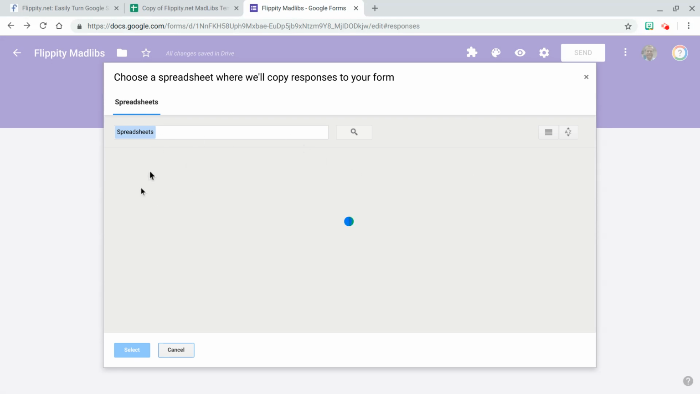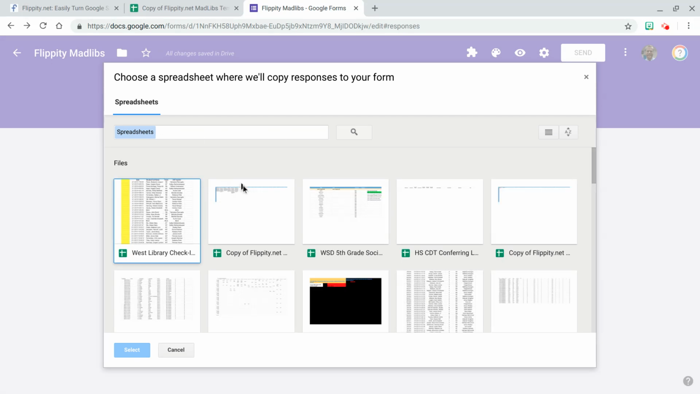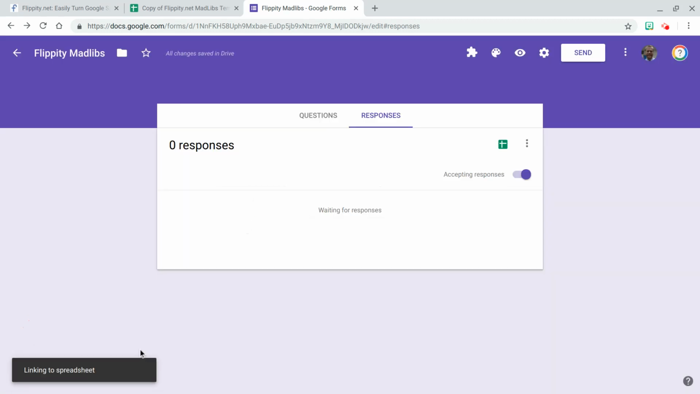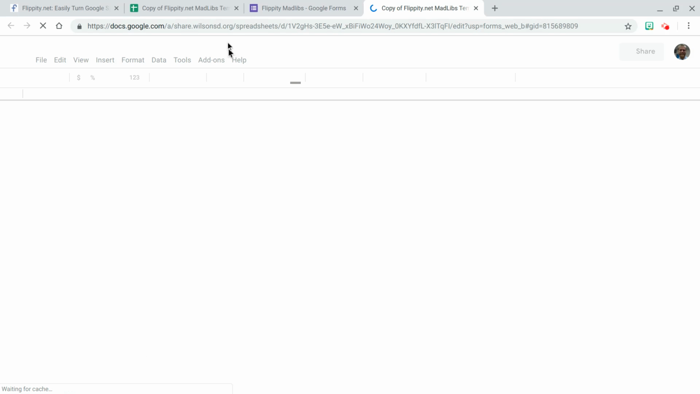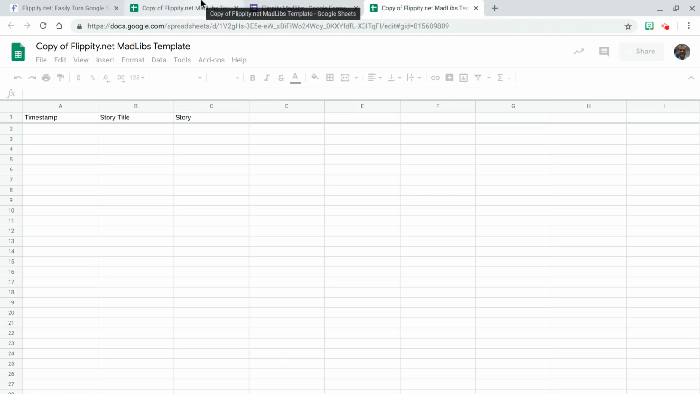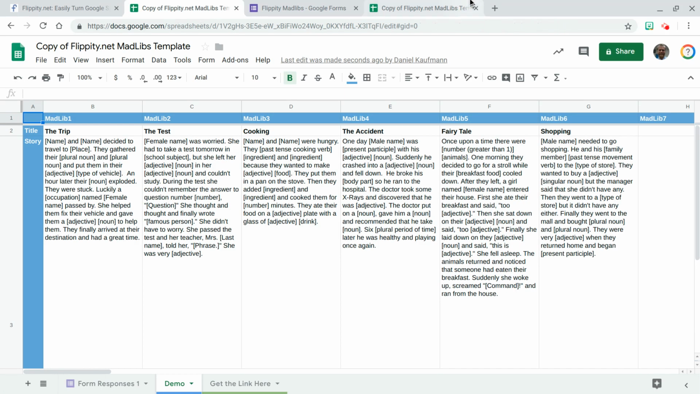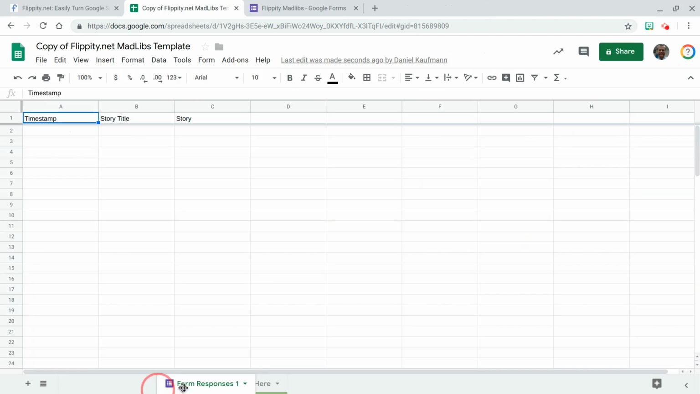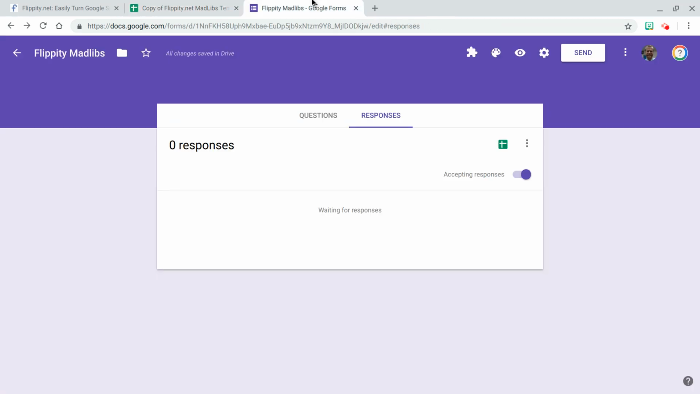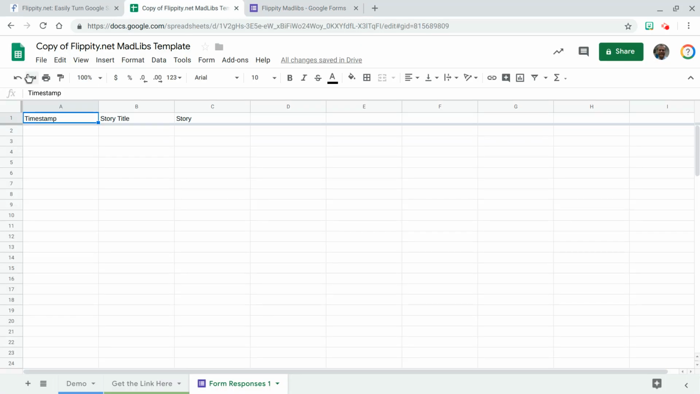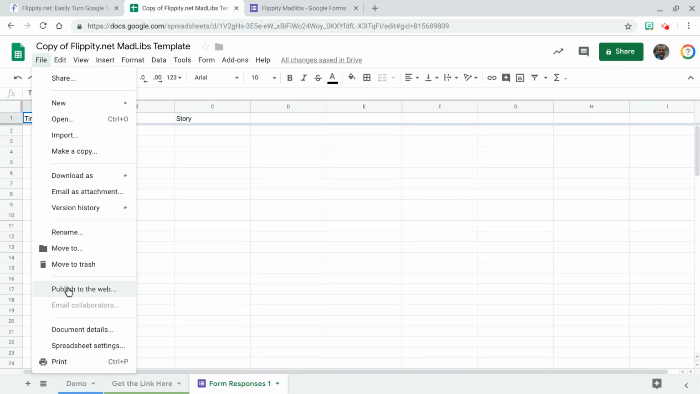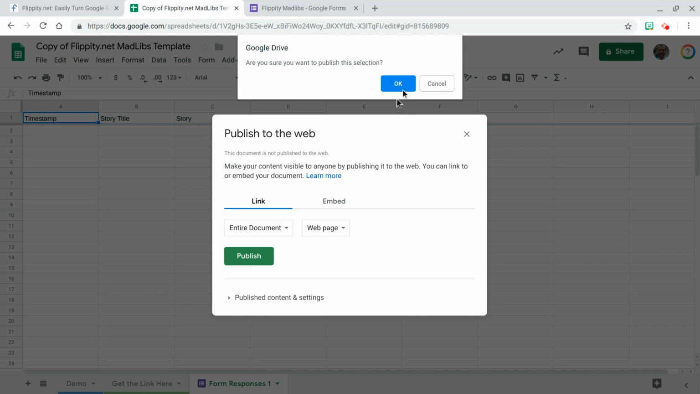All right, so hopefully it comes up as the first one here because this is going to sort by recent, and it didn't. Let's use this one right here. All right, and now, close that. You can see that this form responses 1 is another tab down here. I'm going to drag that all the way to the right. Right, and let's go ahead and, first of all, let's see what this looks like. Publish this to the web, hit publish.